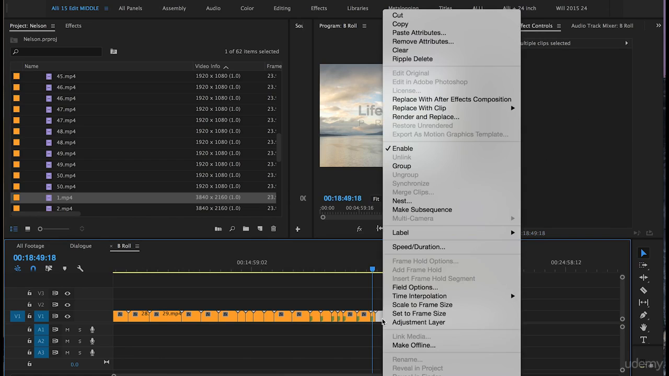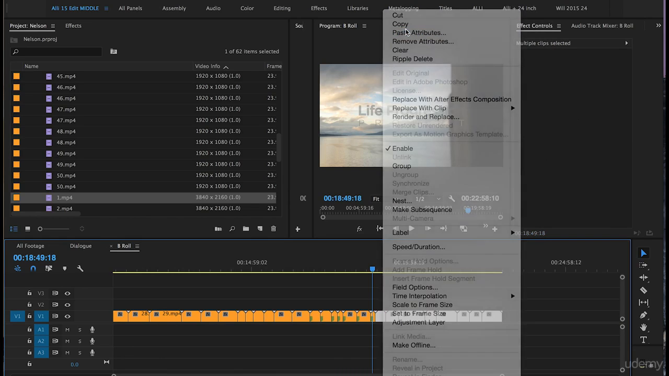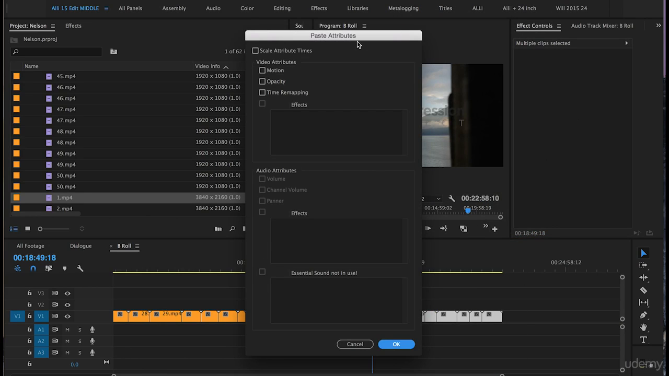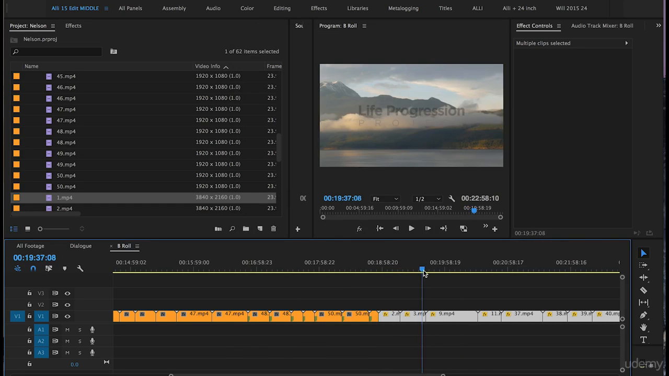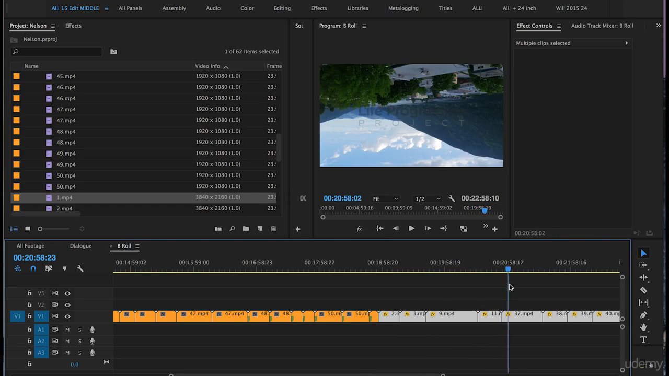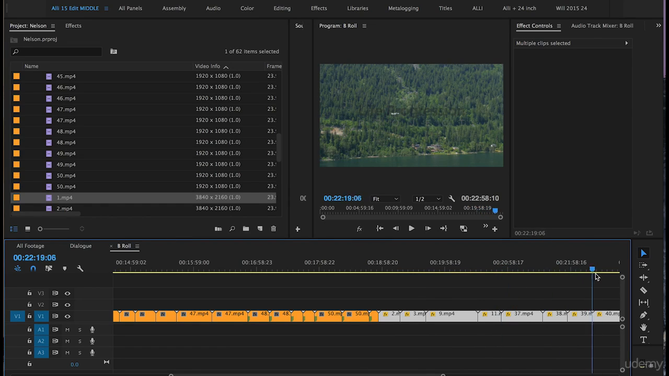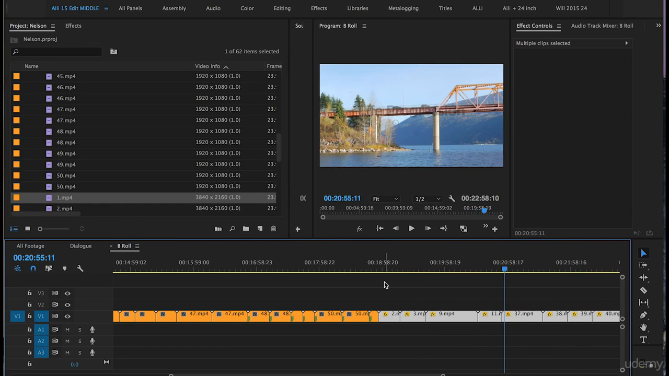With them highlighted, I'll right click on one and push paste attributes. Currently, paste attributes does not have anything checked. I'm going to check in video attributes motion. With that checked, push OK. And as I scrub through here, now you can see that all of the 4K clips have been brought down to a scale of 50.